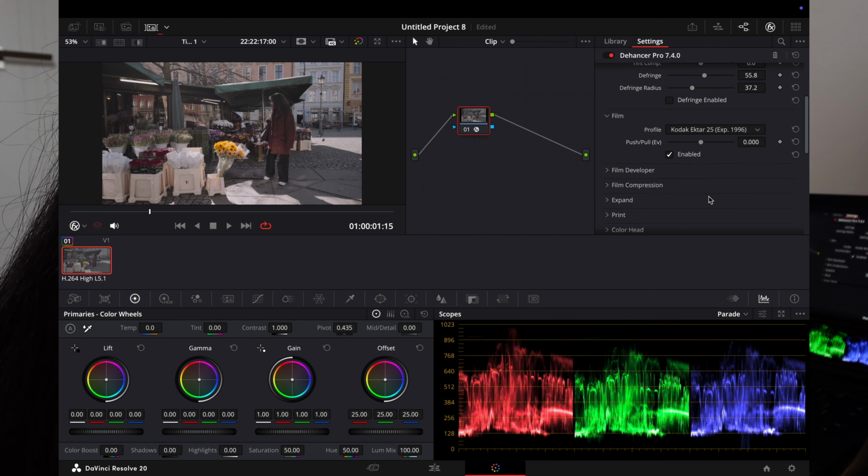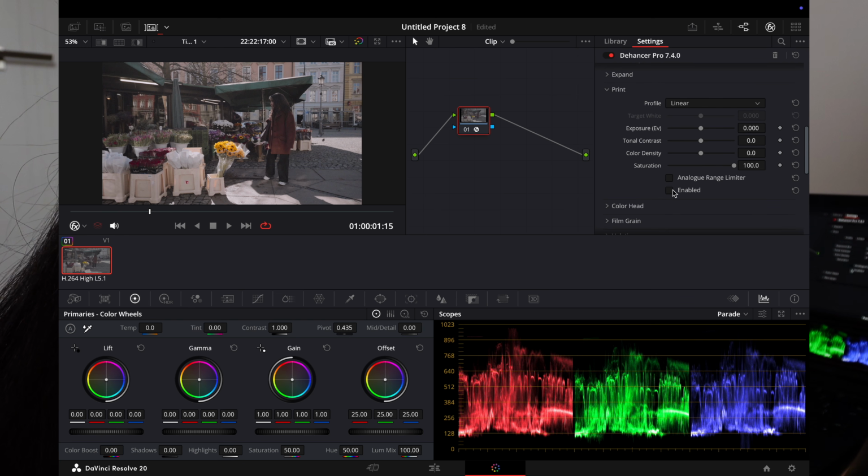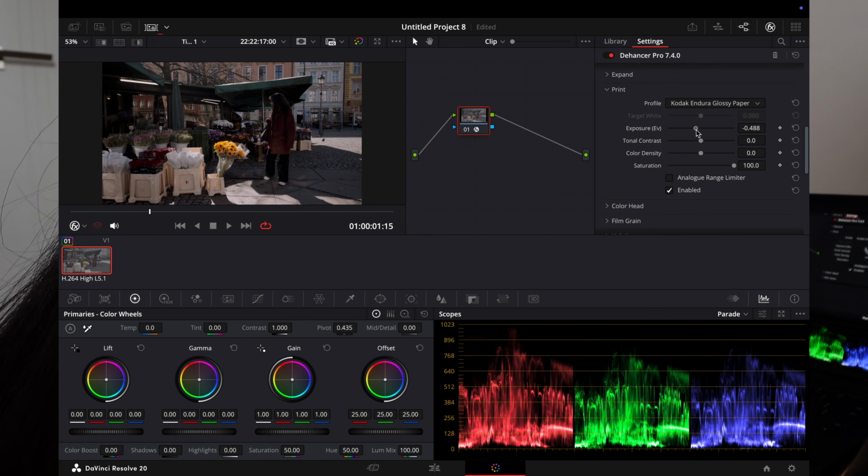Before I go through Film Developer, Film Compression, and Expand, I'm gonna go to Print first, enable, and I'm gonna choose this profile, Kodak Endura Glossy Paper. Here I'm gonna lower the exposure a little bit, okay, and increase the tonal contrast. And we can also play with the color density.